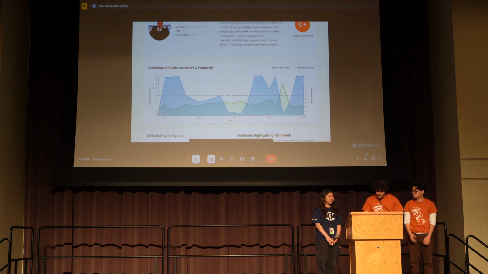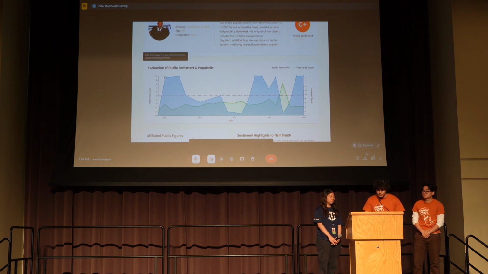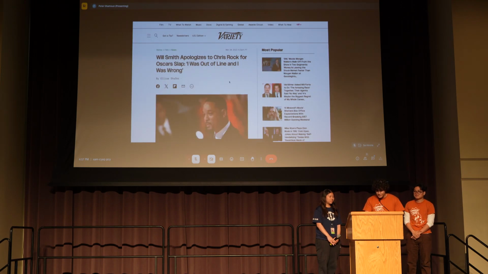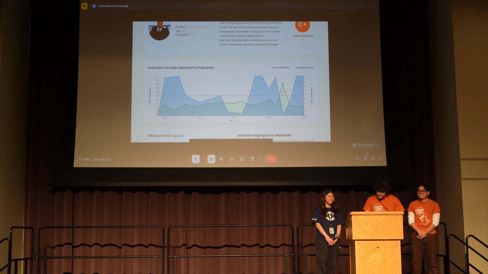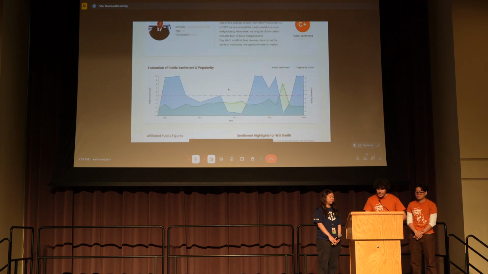In this graph, we have his public sentiment versus his popularity score, with the popularity being gathered from Google Trends data. We see high points and we also see low points, as in when Will Smith was responsible for the Chris Rock slap, and we see his popularity also surge during that time, and then we can also link to his recovery in public sentiment after the slap.